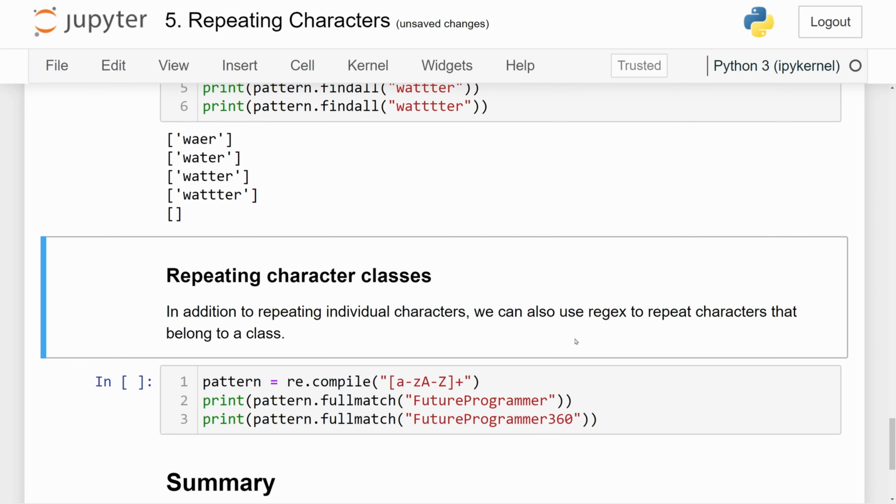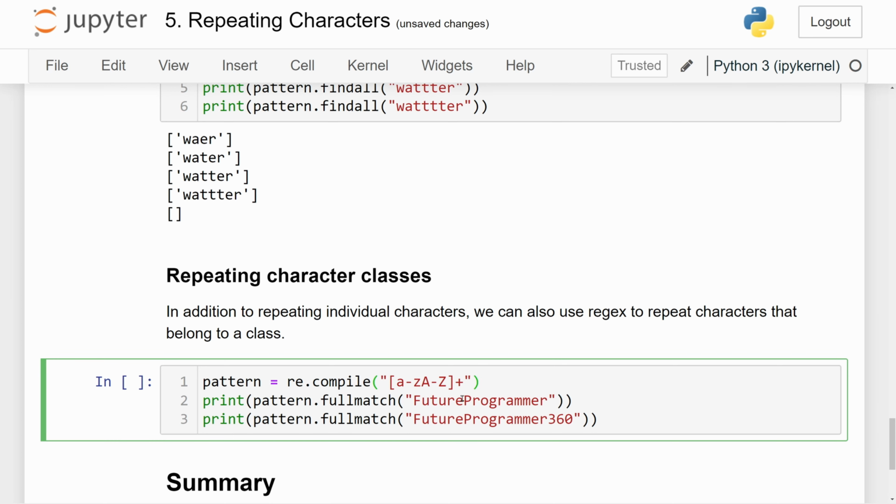In addition to repeating individual characters, we can also use regex to repeat characters that belong to a character class, something we talked about in the last video. And this is also a much better example of why sometimes we want to use a modifying character rather than just spelling out the class many times. So if we want to do, let's say, A to Z, say 4 times, this will be a lot easier if we do this rather than having to copy this and paste it 4 times. So in this case, let's return this to its previous state.